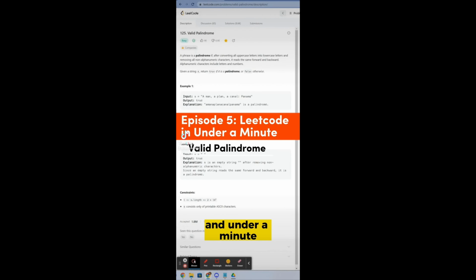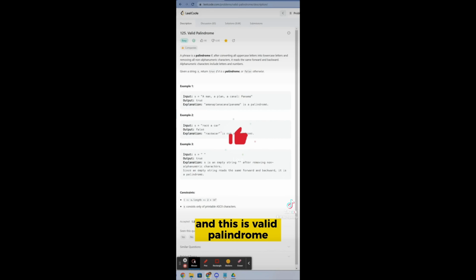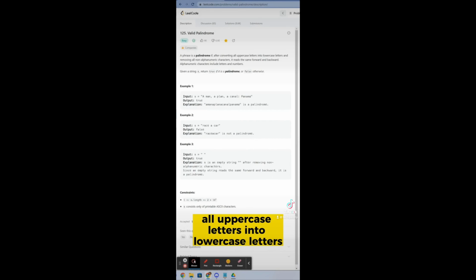This is Leetcode in under a minute. We're doing the Grind 75, and this is valid palindrome. A phrase is a palindrome if it converts all uppercase letters into lowercase letters and removes all non-alphanumeric characters, and it reads the same forward and backwards. So return true if it's a palindrome, and false if it's not. So "A man, a plan, a canal: Panama" is true because when you remove the uppercase and the punctuation, it becomes a palindrome. So let's get started.